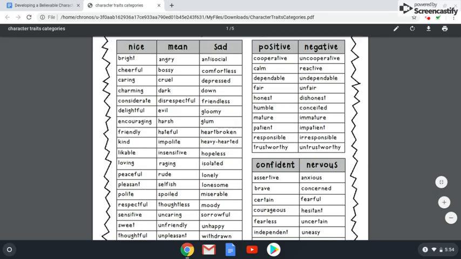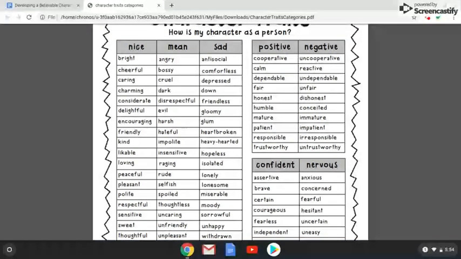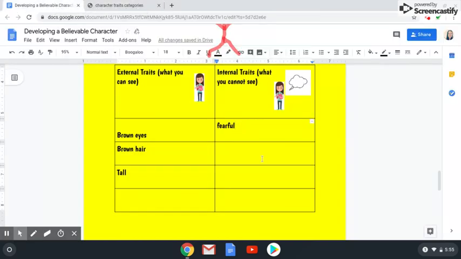So right now you could take some time, pause the video, go through some of these traits, and think about what type of character you have. All right, welcome back. I'm just going to add that last part here, sensitive.